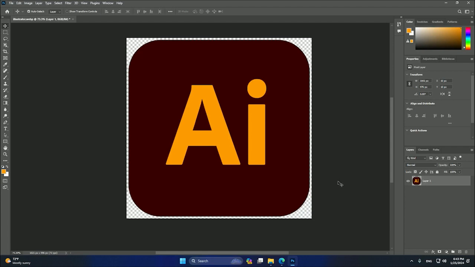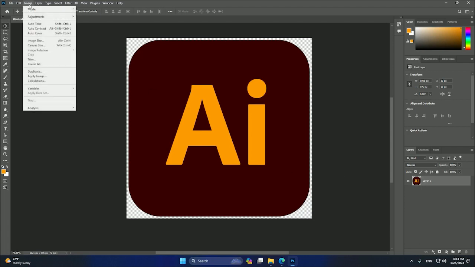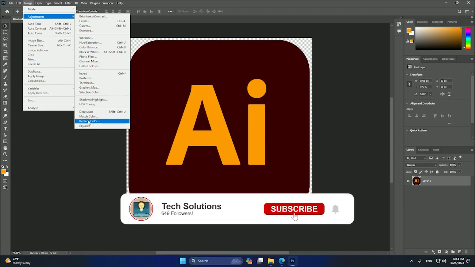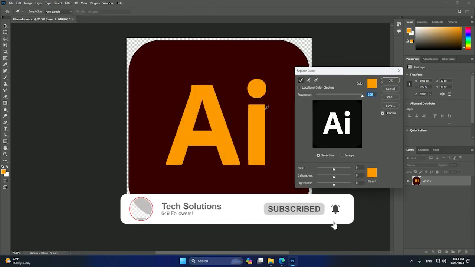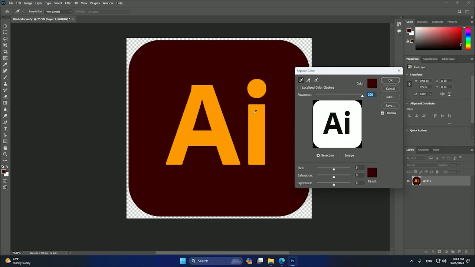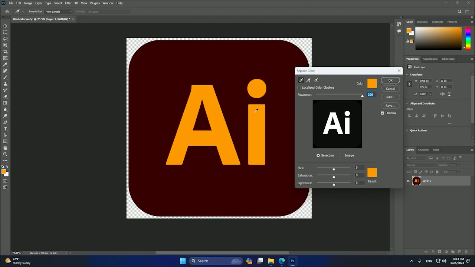So the first step will be to go to the Image tab on the top and go to Adjustments. And as you can see, on the bottom we have an option that says Replace Color. We can click here and you will have this tool where you can select the part you want to replace. In my case I just want to replace the AI letters first, and we have this slider called Fuzziness. What this will do is increase the area it will take to change the color, because we already have some sort of contrast between the background and the letters.